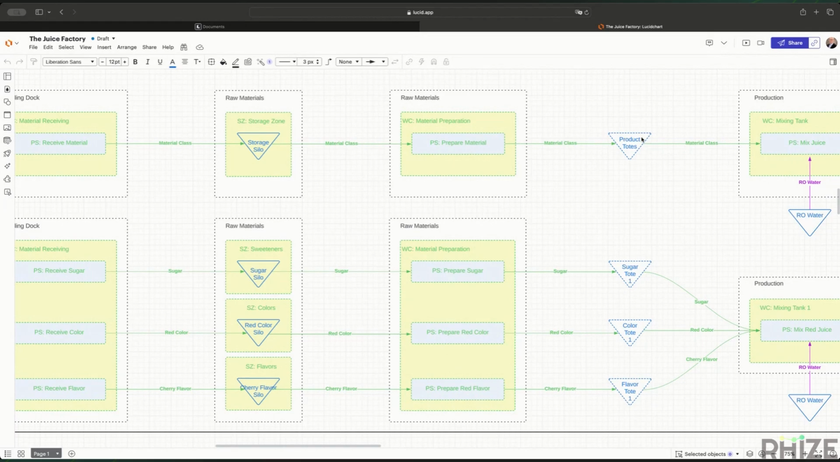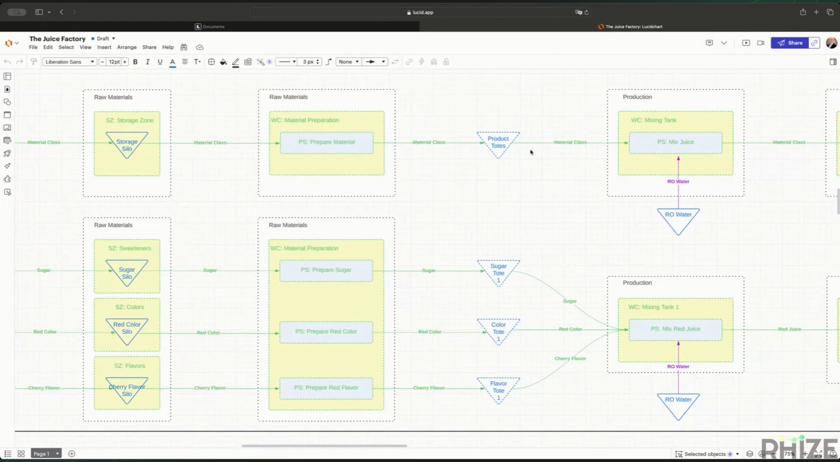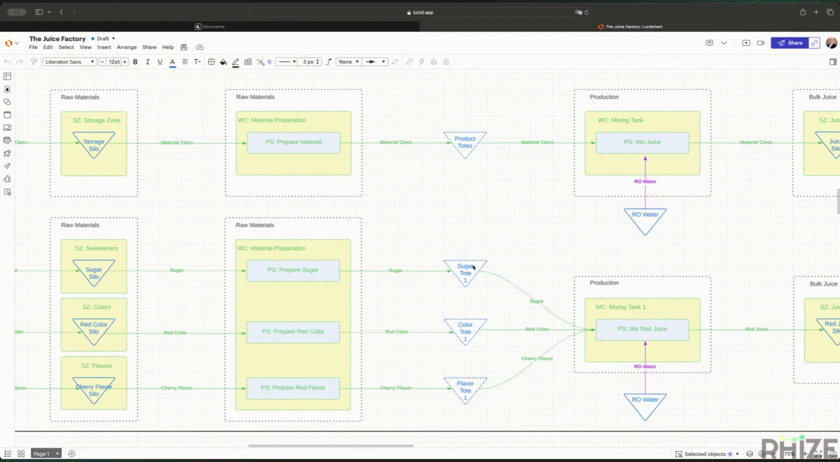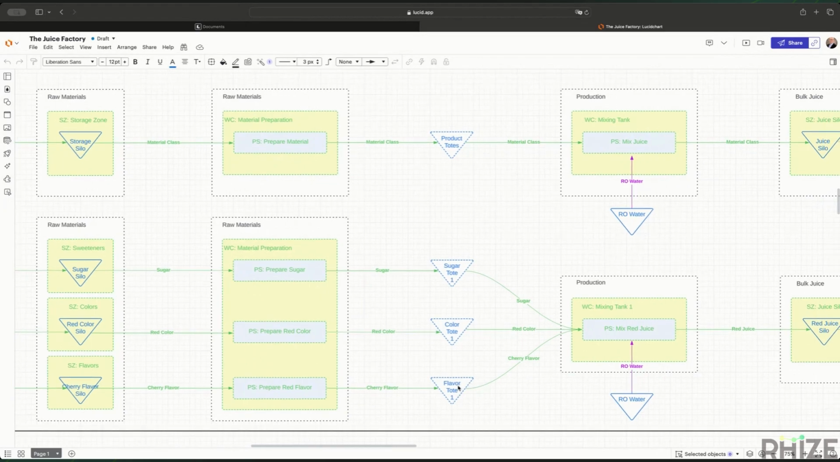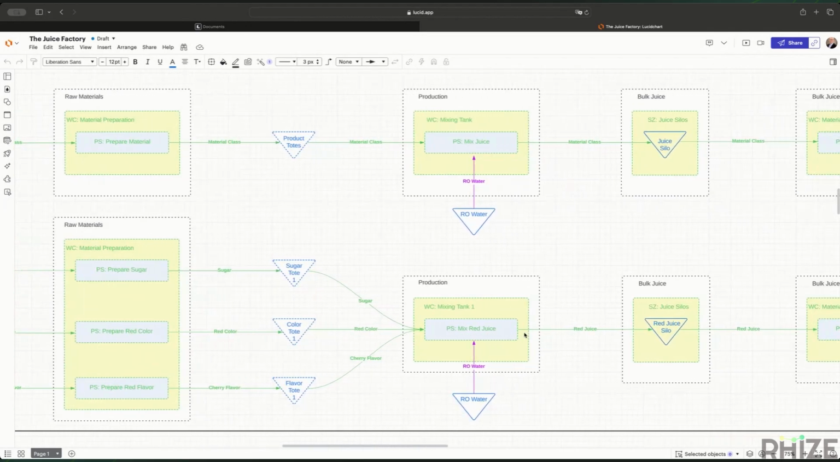So you'll notice that this moves into a product tote, which is sugar tote 1, color tote 1, or flavor tote 1. Now, keep in mind, there's 10 of these totes, and it may be number 8 for the sugar tote, maybe number 6 for the color tote. It all depends on what's available to us at that particular time and what we're working on and what equipment is available. But just to make this simple, we're just going to fill it all in flavor tote 1. And then, of course, now you can see that material movement. This is our good product. It's our sugar, our red color, and our cherry flavor.